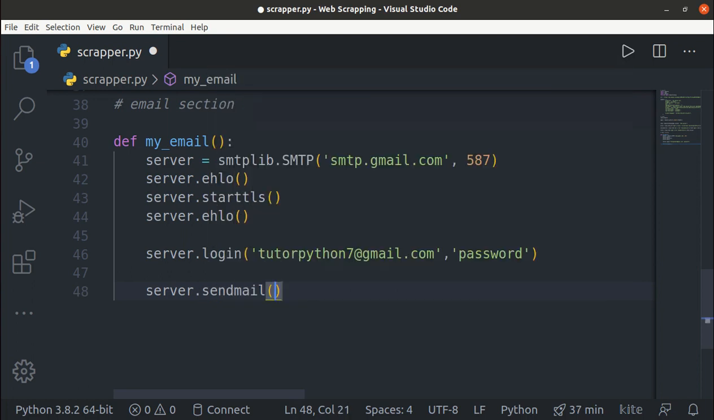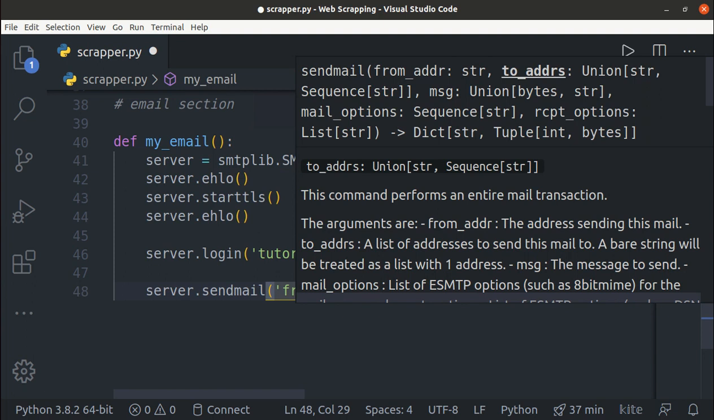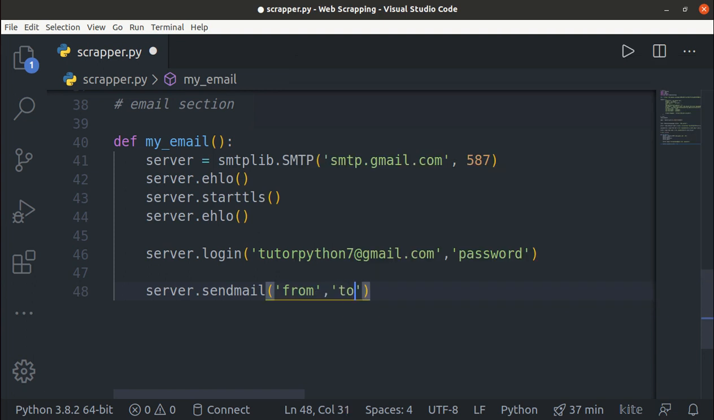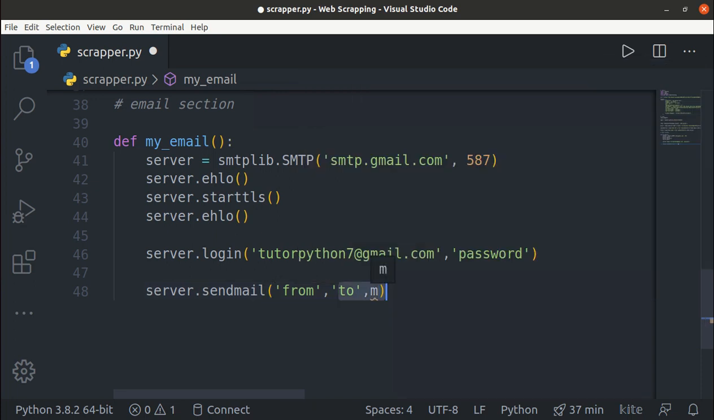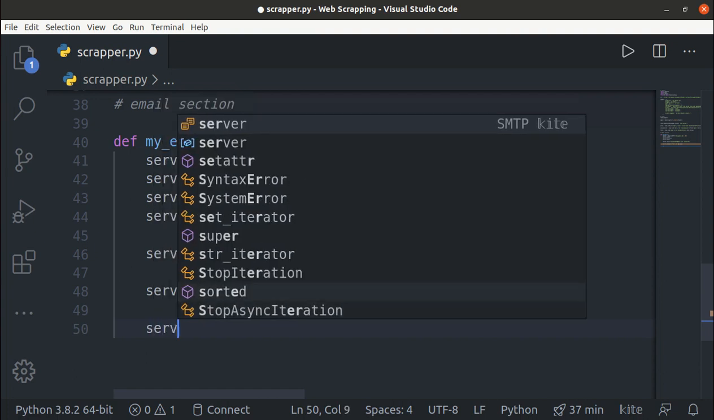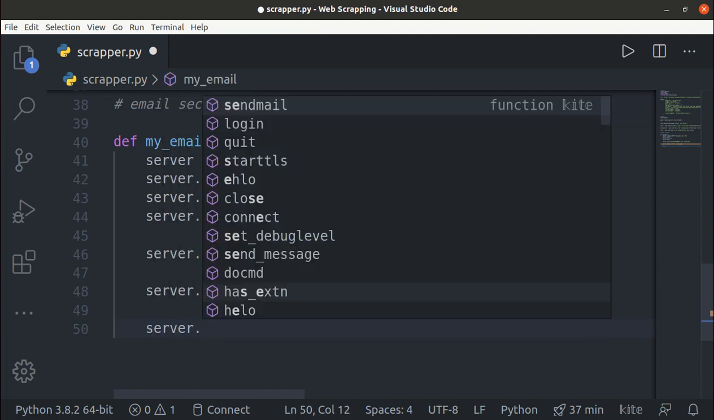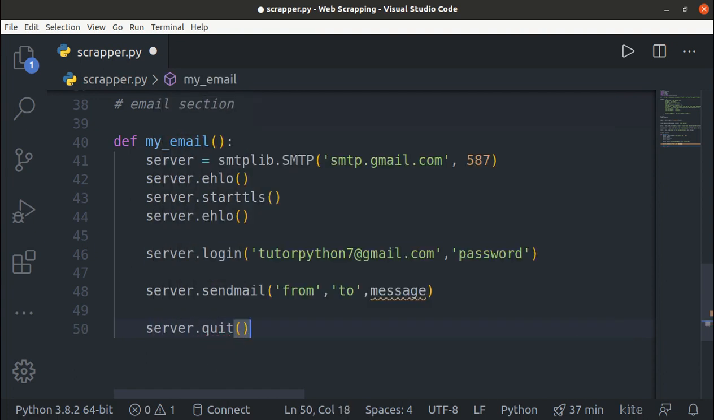And then I'm going to use server.sendmail, and it is going to have from, to, and it's also going to have the message, which you still don't have. And then I'm going to say server.quit to quit the server. Now we need to define the variable message.